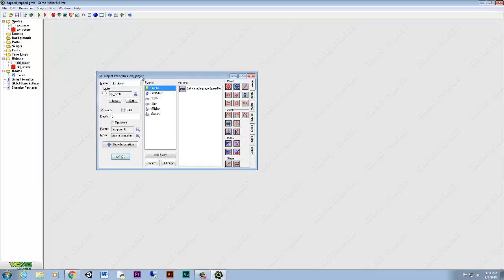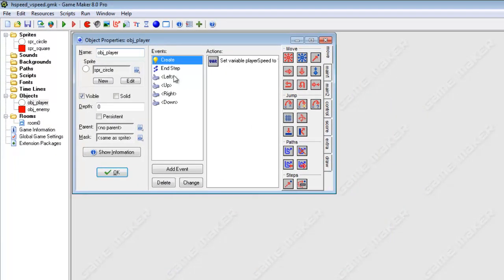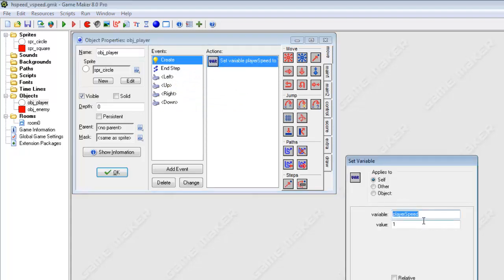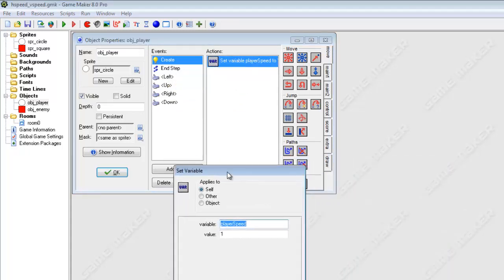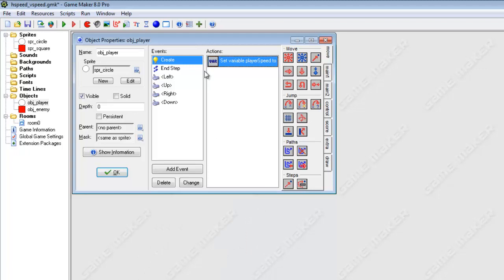So here's my player. Now in my creation event, put this up here. I like it up here. In my creation event, I set a variable called player speed. Let's put that underneath here. And player speed is what I'm going to be using to control the acceleration of the player. I have mine set to 1. Just kind of feels right. 5 was too much.